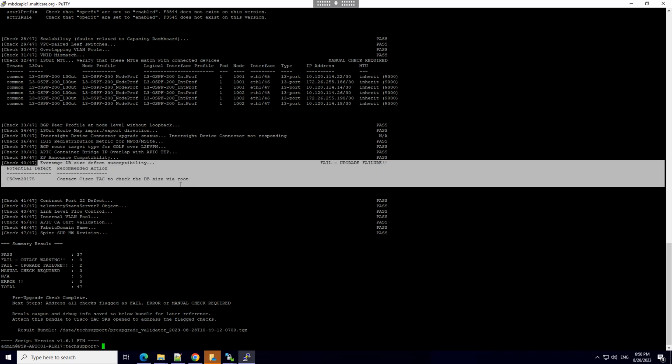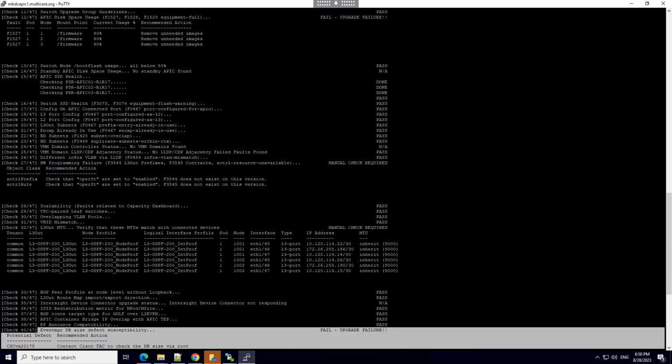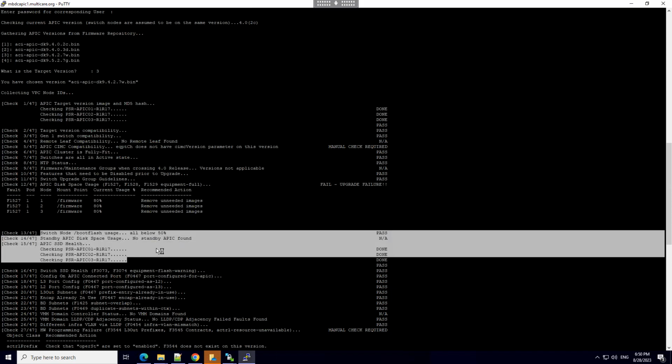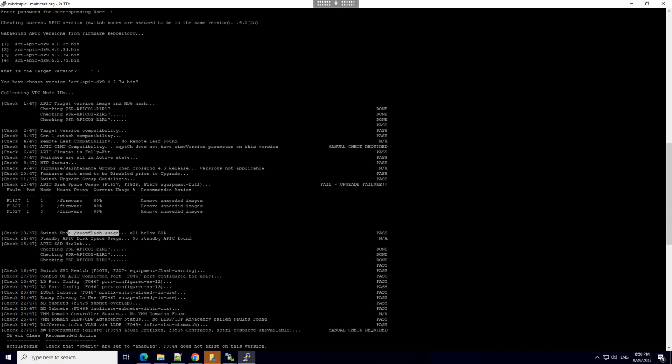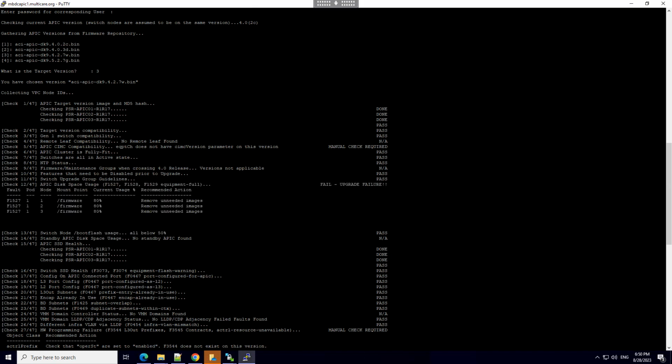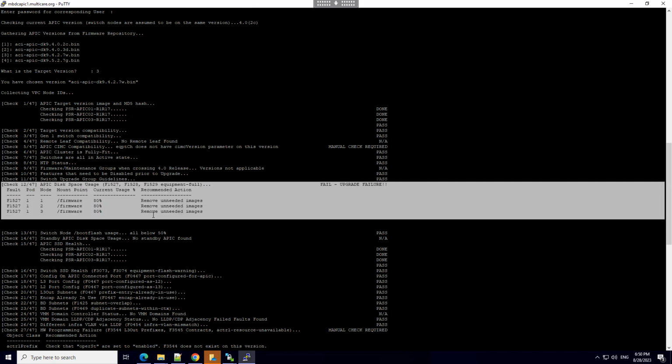That's one of the issues I'm showing you, that this is how it will point out the resolution as well. If there is any issue with the SSD, or the boot-flash has less than 50% storage, it will give the error. This is saying that there is less space in your APIC disk. Please remove the unused images.